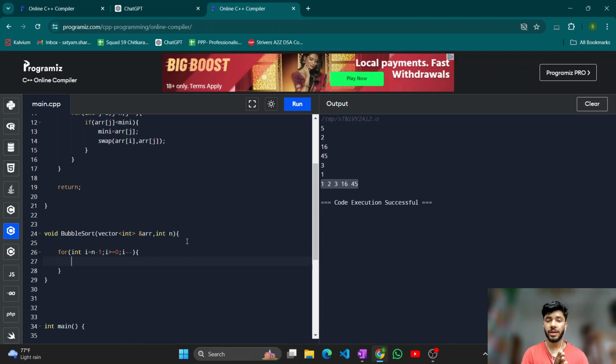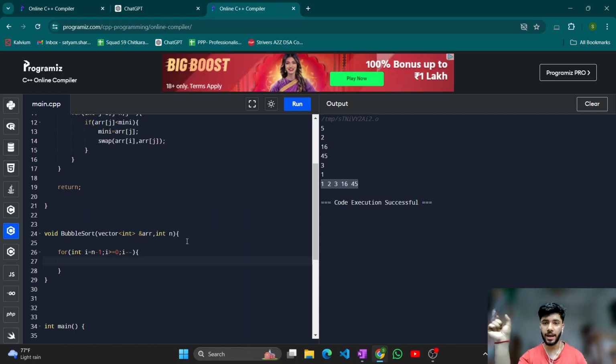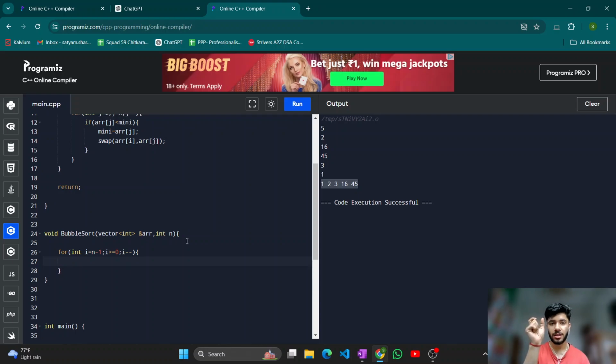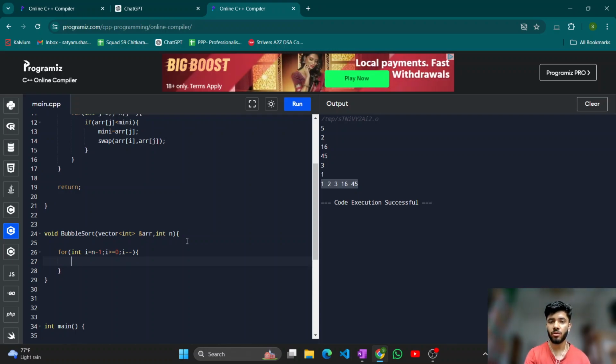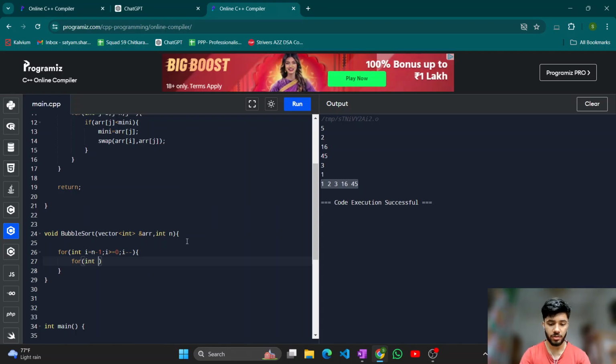Yeah. So from here, as I have told you in the intuition only, we will be firstly going till the end, then we will be going till the second last, then we will be going till the third last, and so on. This will be the loop which will be helping us go in this way. Now again a for loop will be there, which will be in j, which will be starting from the beginning and going till the ith value, and then it will be j plus plus.